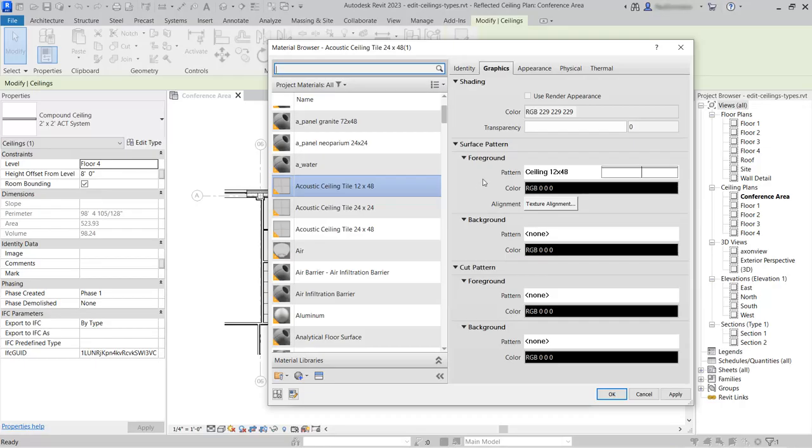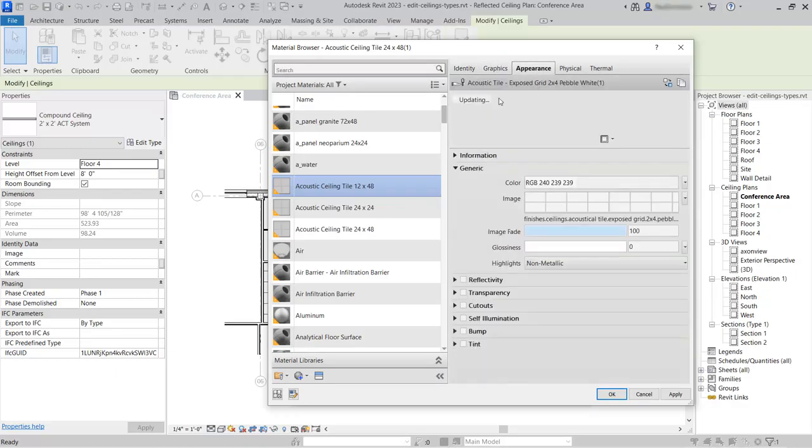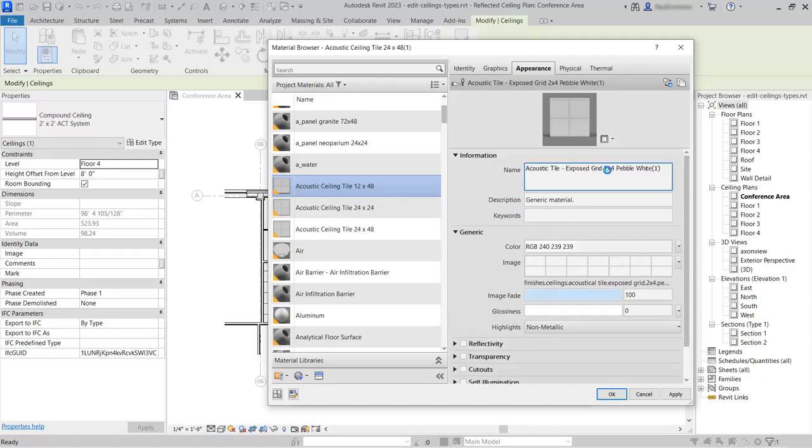We'll also change the appearance asset. So from the tabs at the top, we'll click the appearance tab. And we can see that this has also duplicated the appearance asset when we duplicated the material. So I'll expand out the information panel, and we'll rename this to suit our 1 by 4 ceiling grid.